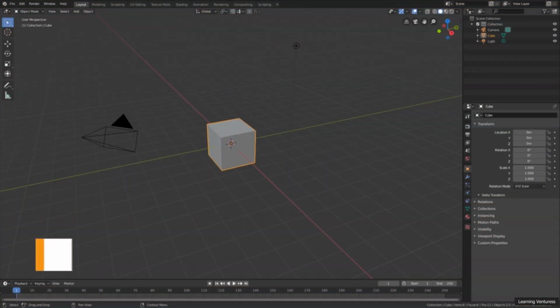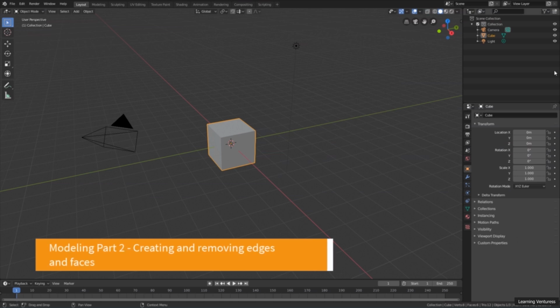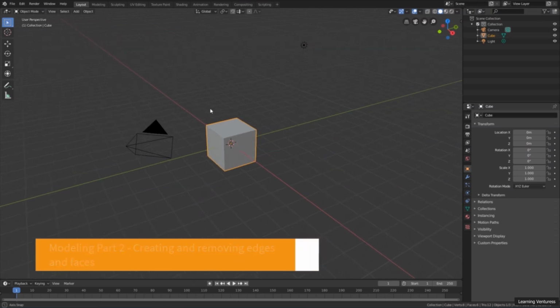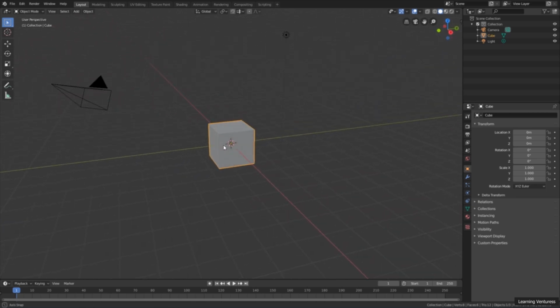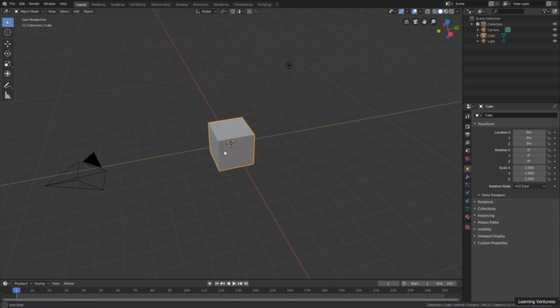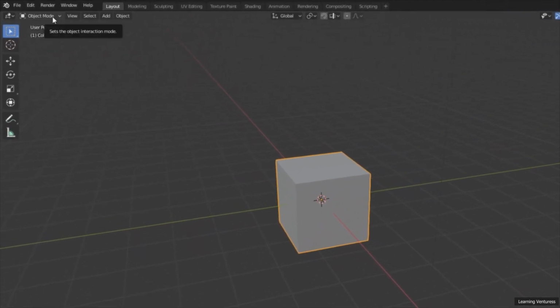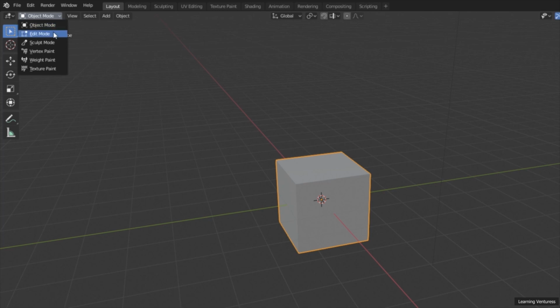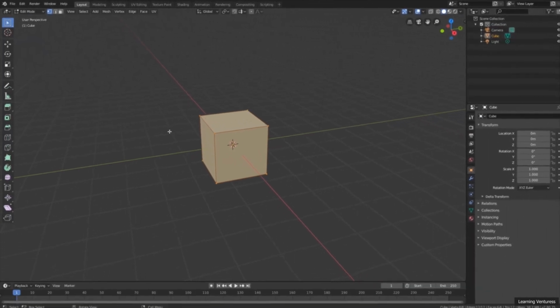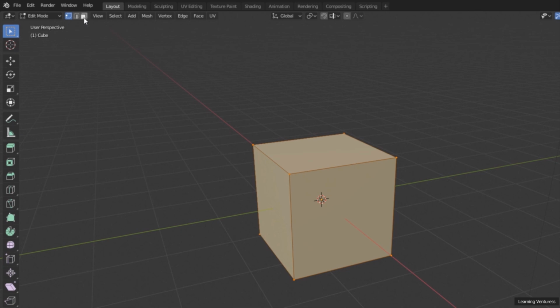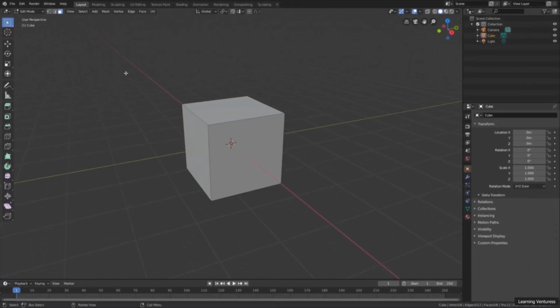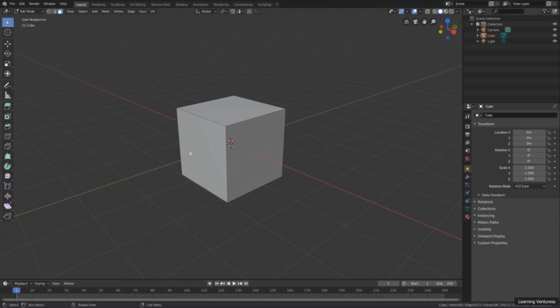In this lesson, we will see how to create and remove edges and faces of an object. For that, we can use the initial cube of the default Blender scene. So, we can select it and enter the Edit mode by going to the Interaction Mode menu up here. Let's start by looking at how to delete and create new faces. To delete a face, just activate the Face Selection mode up here, select the face to be deleted, and hit the Delete key.